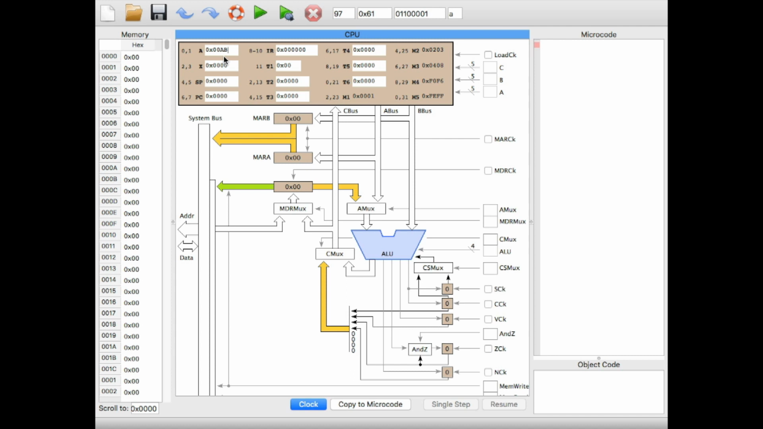Hello? Testing, 1, 2, 3. Are there any people out there? What's the address of the right byte of the accumulator? The register address? 1, yes. 0 is the left byte. So we put 1 here. Are you with me? That's going to put that on the A bus.